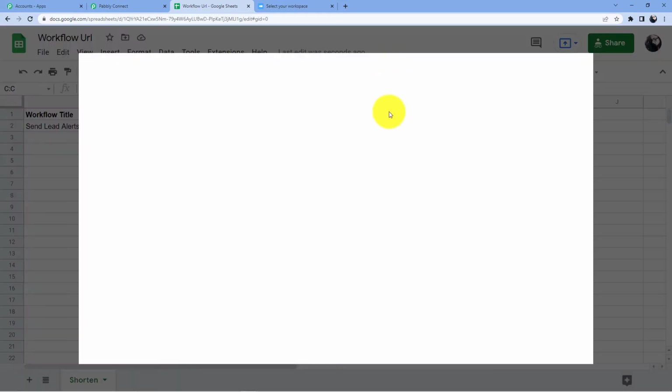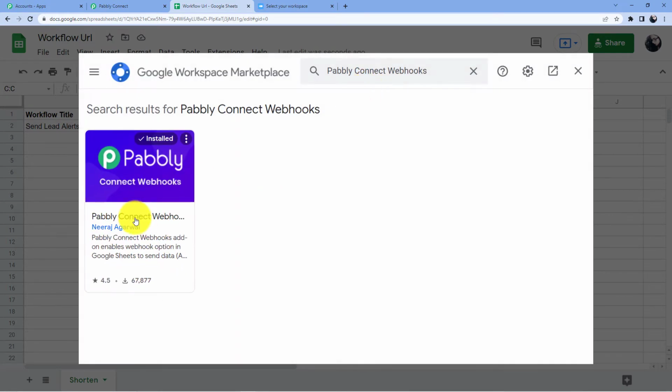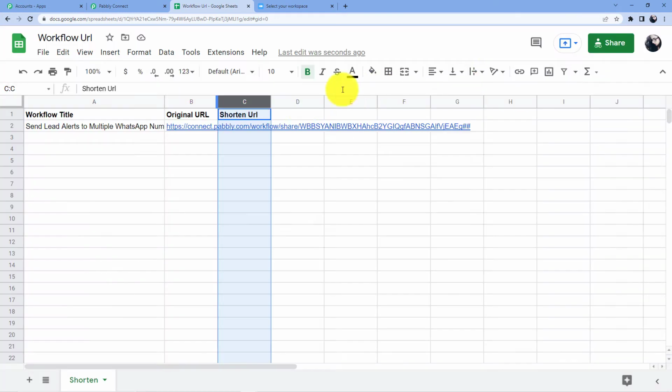If you do not have it, go to add-ons, click on get add-ons. And here in the search bar, you have to type in Pabbly Connect webhooks. And here you can see this is the Pabbly Connect webhooks. Now you can install this in your system if you do not have it. I already have it, so I am not going to install it again.